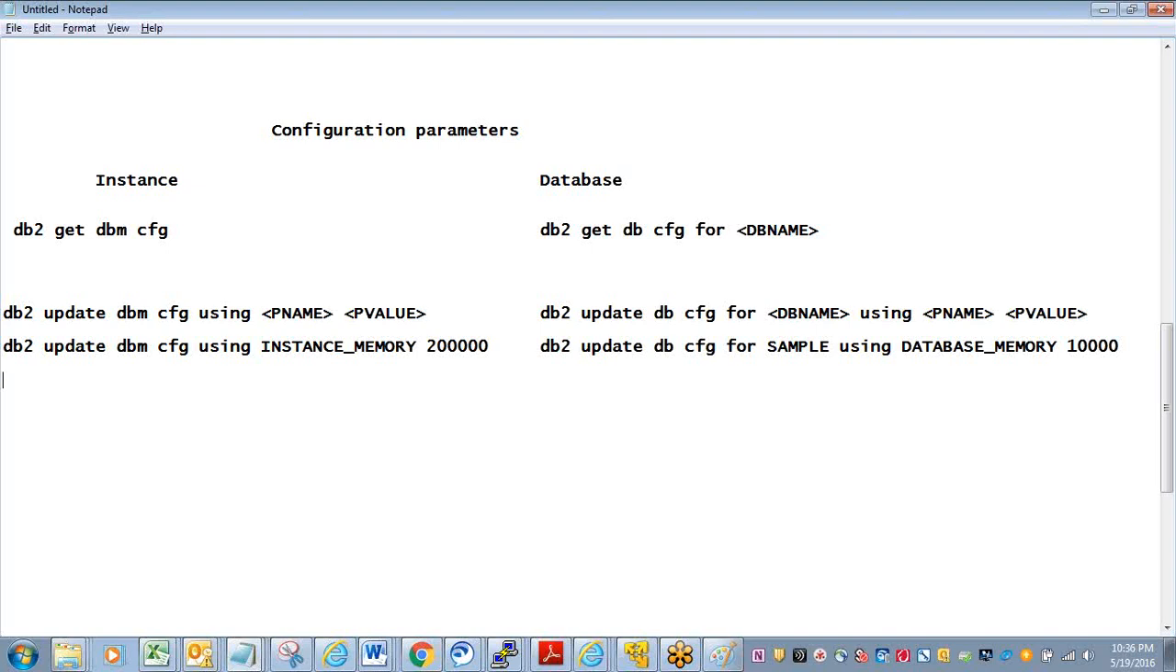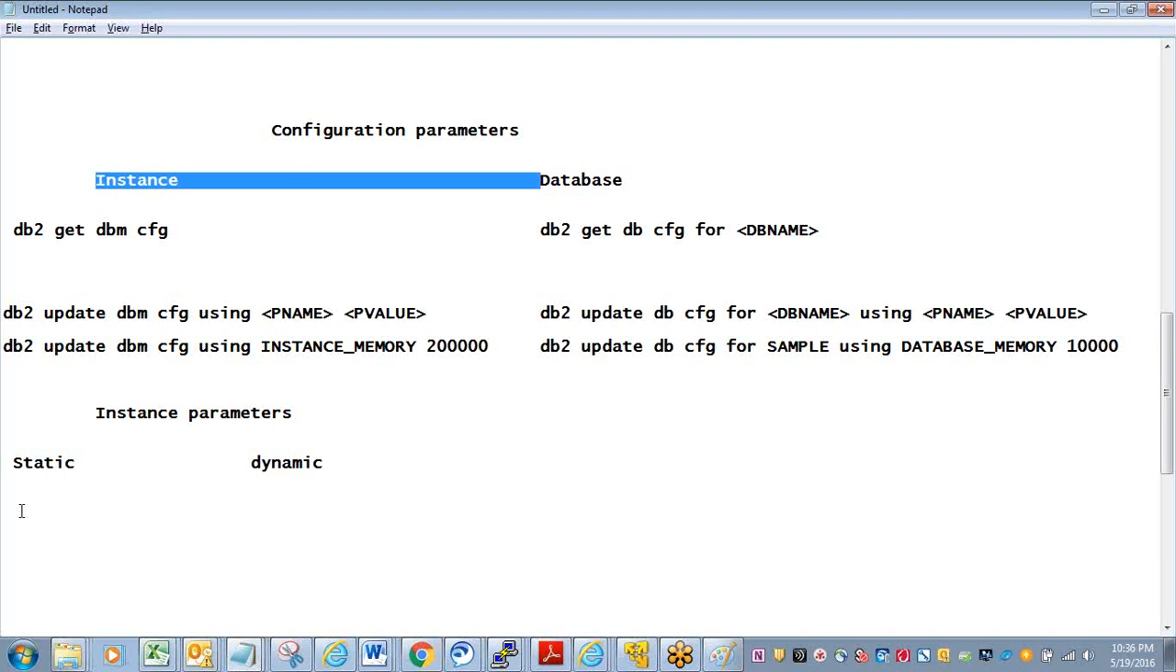Okay. Simple thing. I want to change a value. If you change a dynamic parameter, it will take the new value immediately. But there are some parameters which are called static, which means that if you change the parameter, it won't take the new value immediately, and you need to do a restart. As we are dealing with the instance here, you need to restart the instance. So how do you do that? You need to do db2stop, and then db2start for the new value to be effective. It's simple. I'm giving another example, the instance memory, and I want to make it 10 GB.